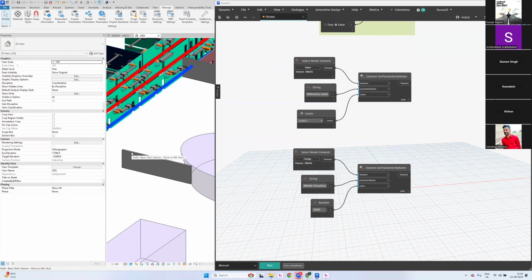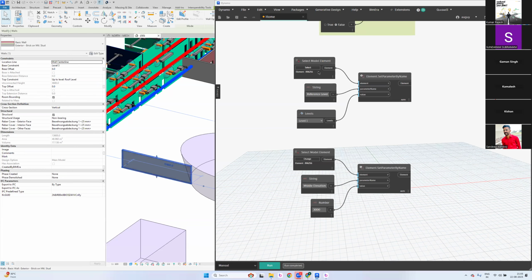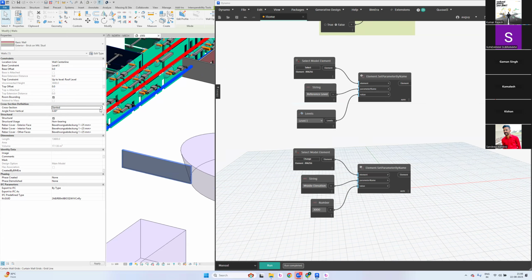Don't worry. When I pick, there is a wall, and I picked twice because here there is an element and here there is an element. Same one. So what I can do is play with a cross section.